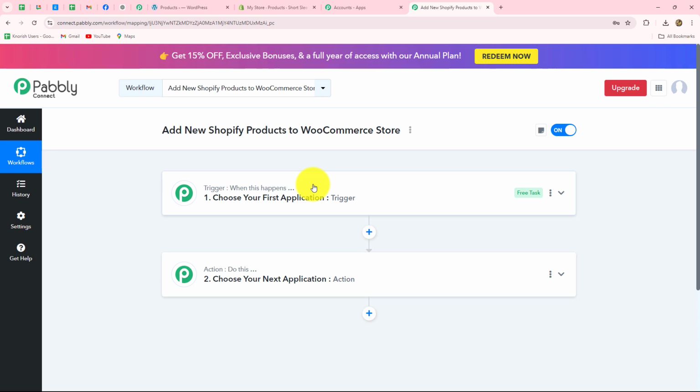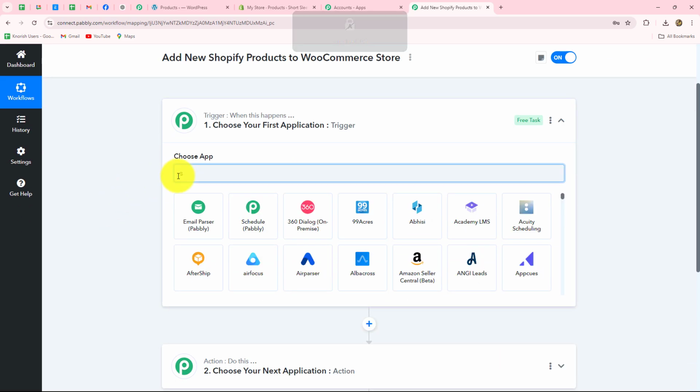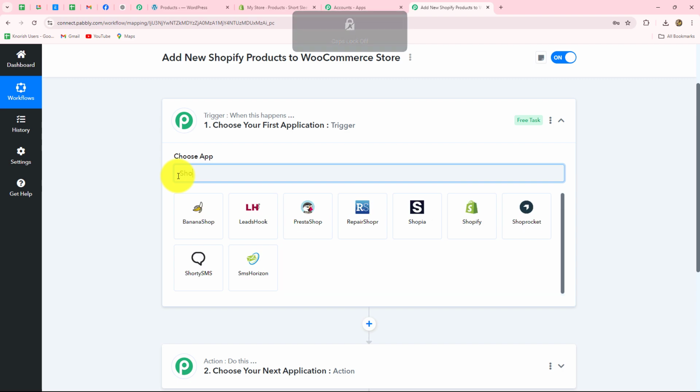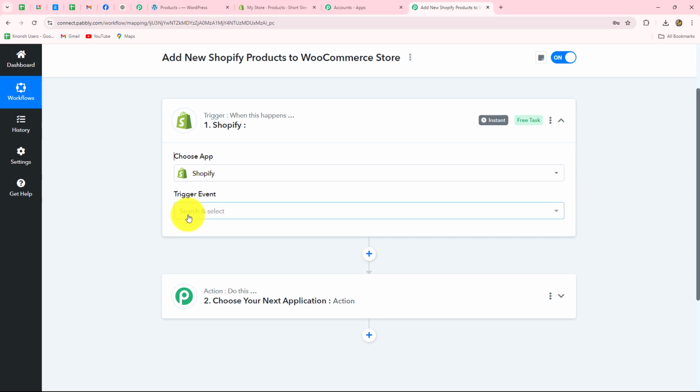To start with the workflow, first of all, we will go towards our trigger step and we will select our trigger application. Over here, our trigger application will be Shopify. So let's select that.